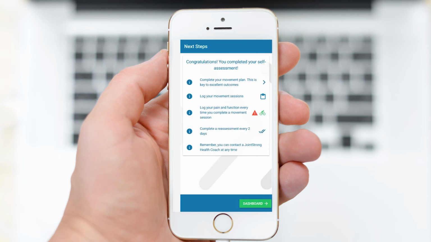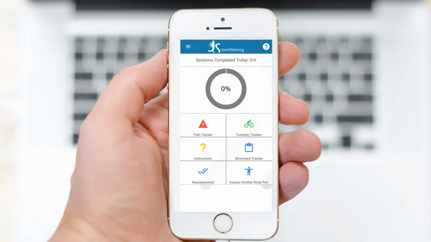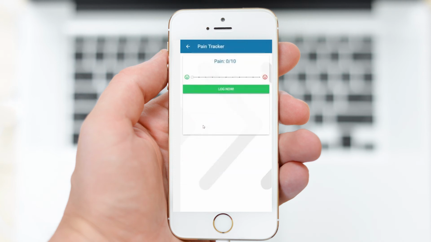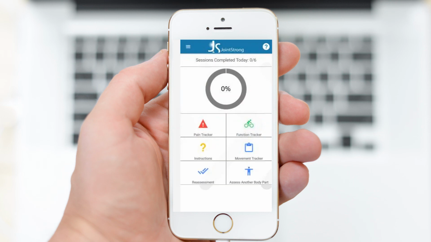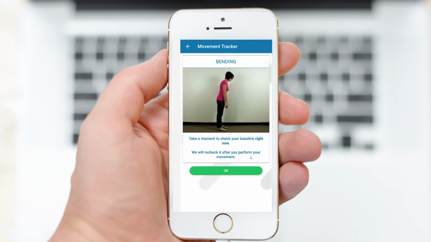After that, you'll get some information about next steps, and you'll be taken to a dashboard that's going to allow you to track your progress as you use the app. So you can track things like function, for example here. You can also track function as well as pain, and then you can also track your movements.